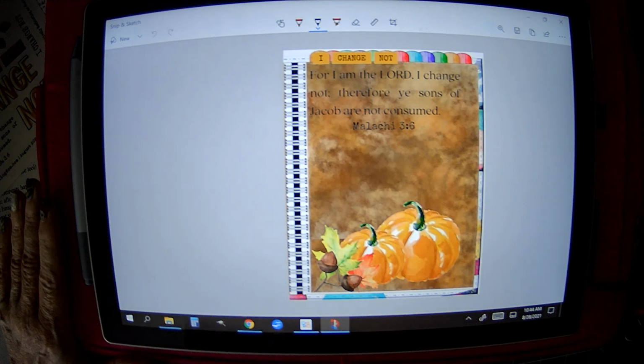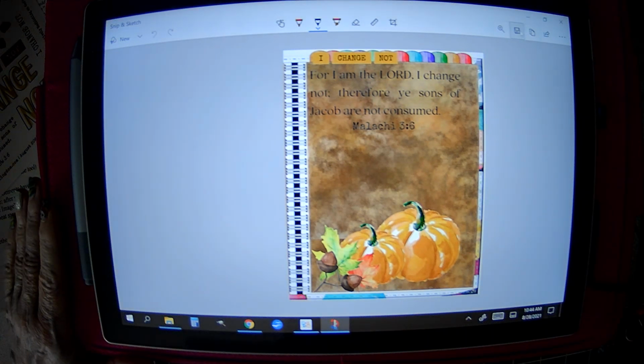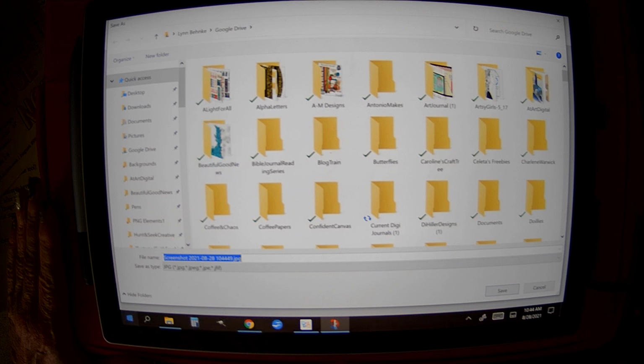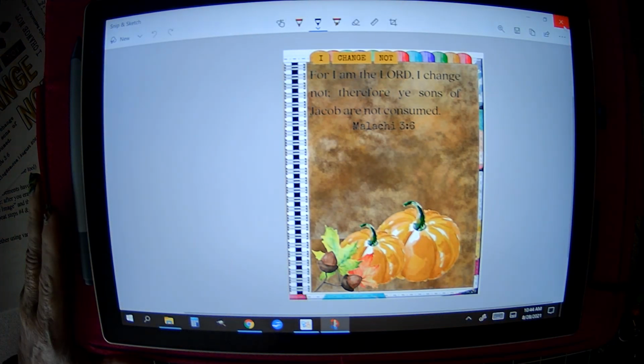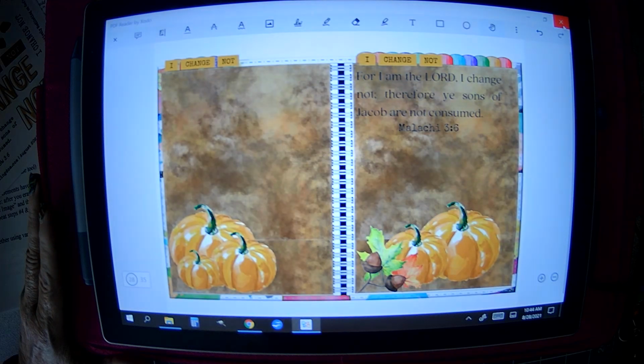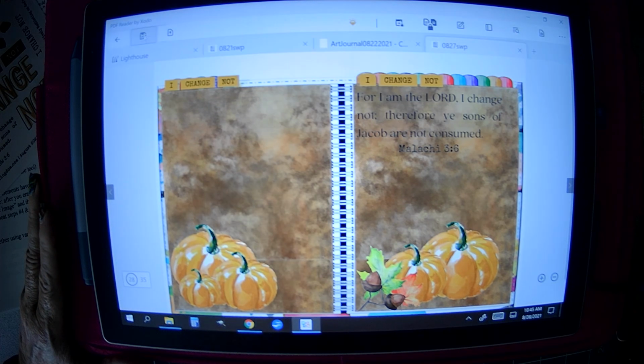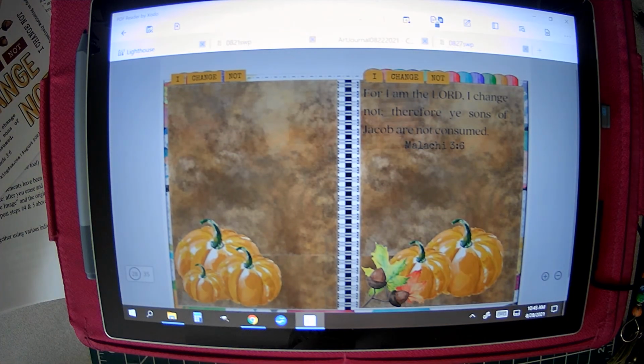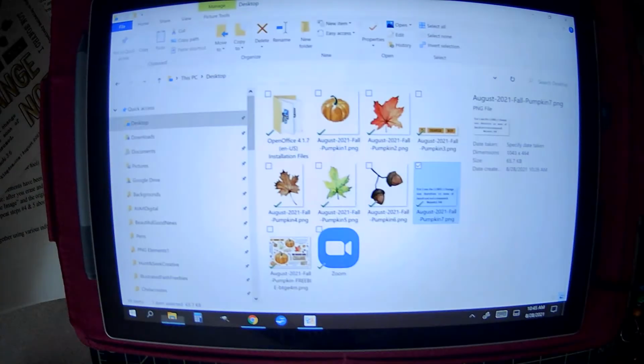Save it. Save as. I'm going to just put on my Google Drive as a screenshot from today. Save. Then I will save this page. And it's telling me it's saving it. Save.